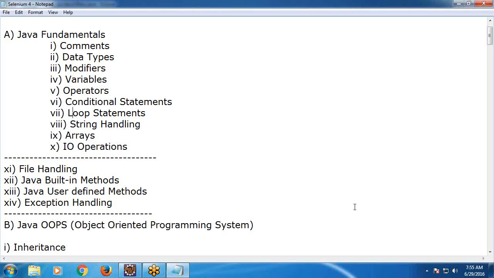Next, strings. It is very important for our test automation. Whenever we read data, the computer program considers the data as string type data, so we use strings. Arrays, limited use or no use? Limited use. For reading data from an Excel file, we use arrays.